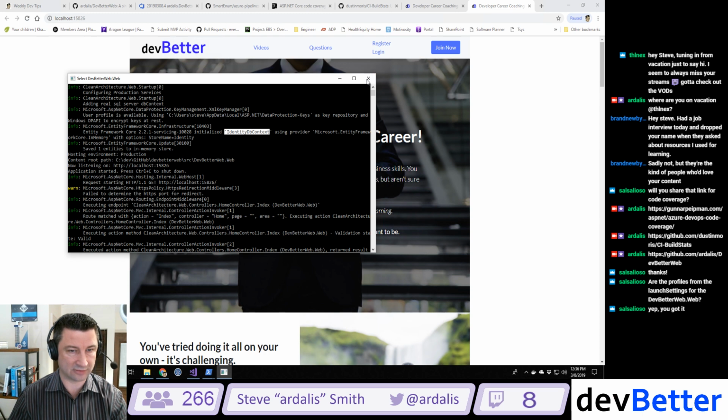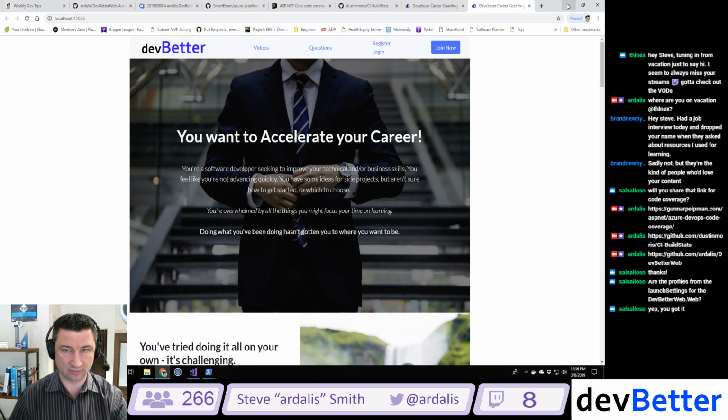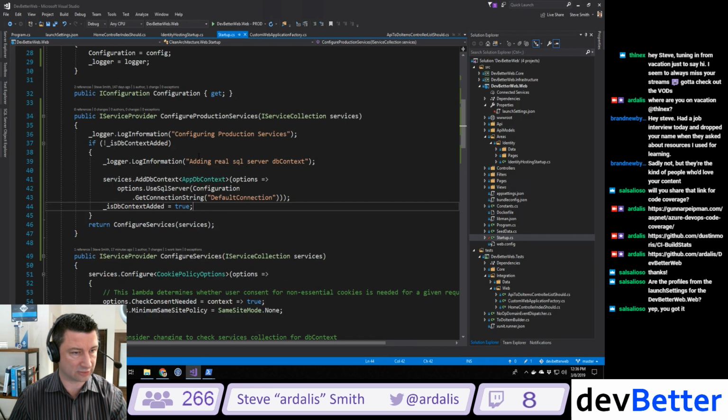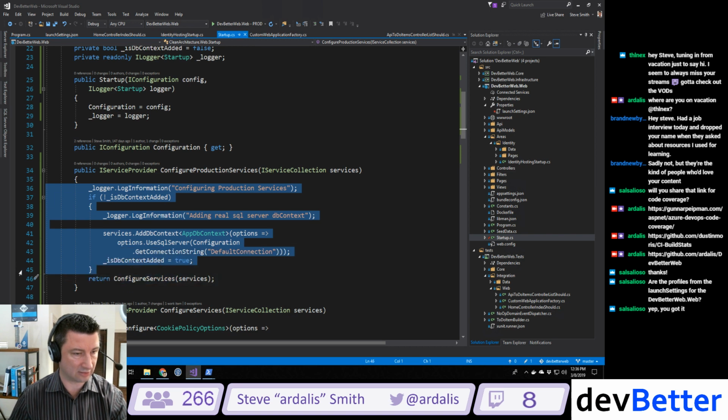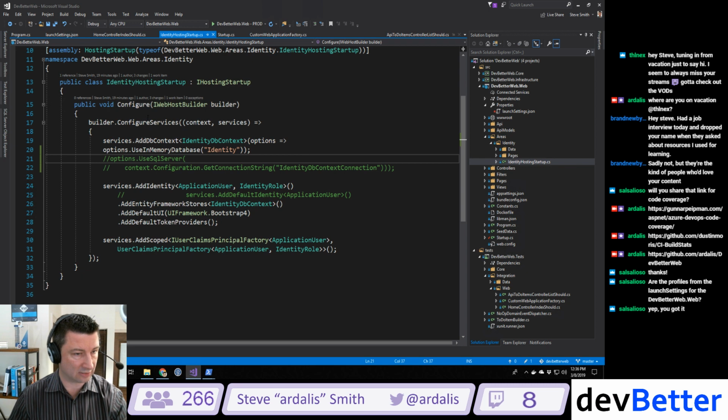Alright, so we'll kill this. We'll make the same change to identity. So we'll just steal this whole block there, and come over here, and this thing has a Configure, and it calls, what is this doing? When I call Configure, it calls ConfigureServices. Interesting. It's doing it slightly differently.